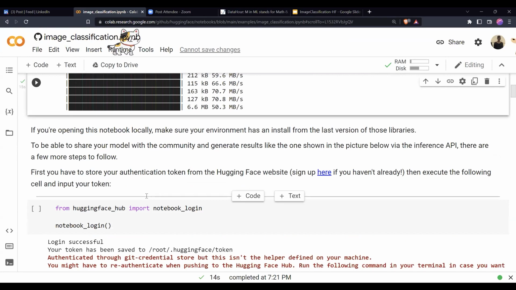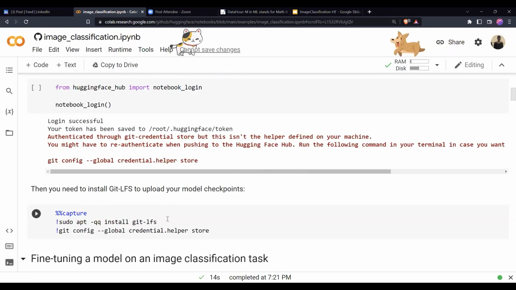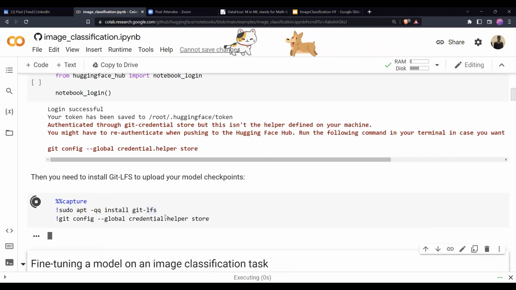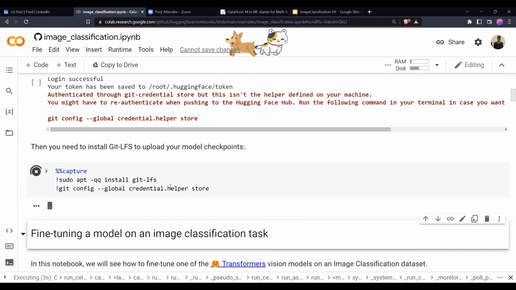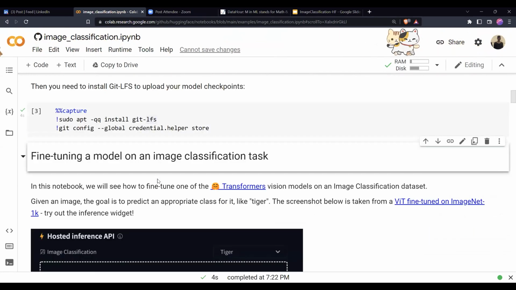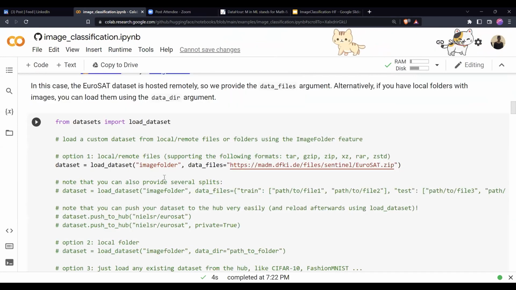Now, this logging in, you can skip. You don't need to do that. But Git LFS, you have to run Git LFS, because these models and datasets, whatever the large files we have, are stored using Git LFS. So just run it, and then let's start from here.